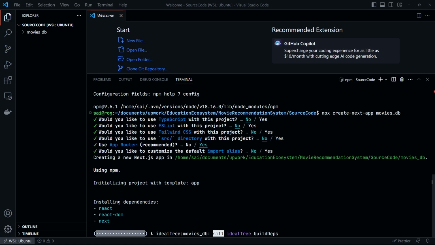So this will create a new Next.js project, and you can see as of now we have Next.js 14. That is the latest version available at the time of recording this course. So we will cover the latest features, whatever is there with the new Next.js.